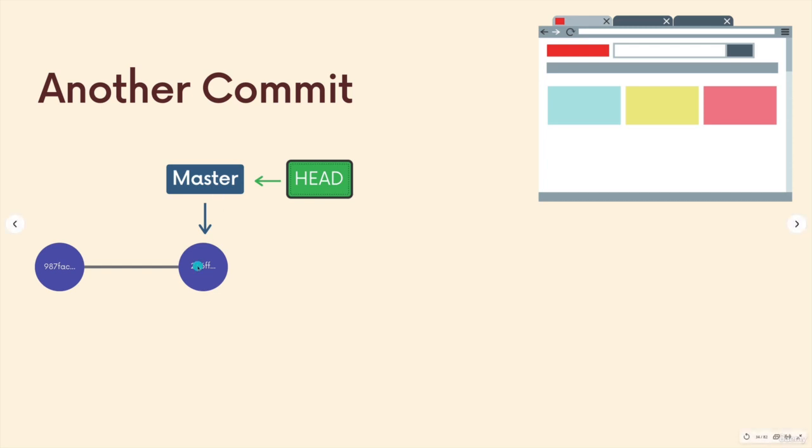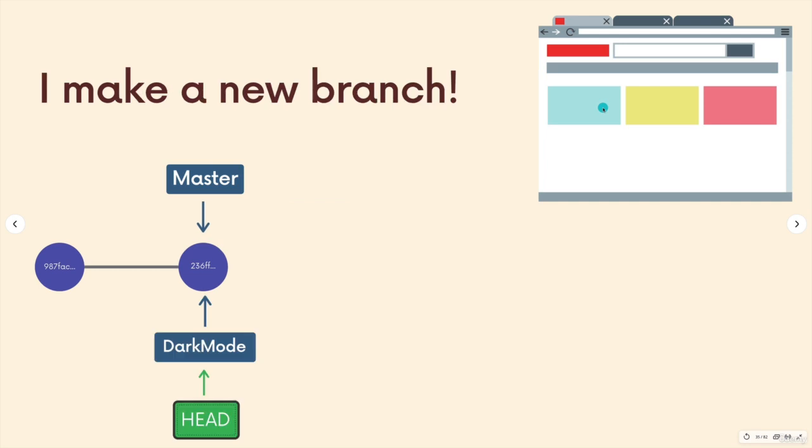But then I decide I want to try something experimental. I'm going to make a new branch. So I want to try adding a dark mode to my website. So I make a new branch. We'll learn how to do that soon. Dark mode still refers to the same commit as master. They are at the same point, right? They are 2 branch references pointing at the same thing. And HEAD points to dark mode, which means I'm on the dark mode branch.